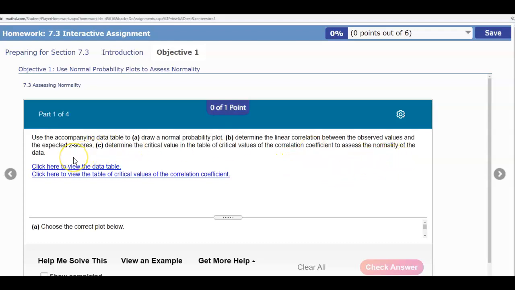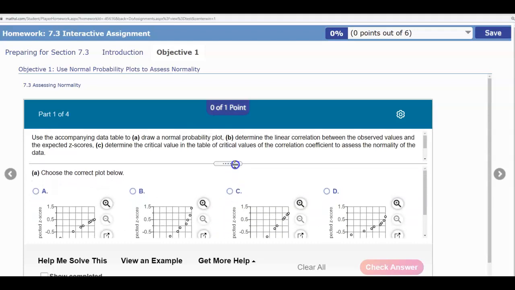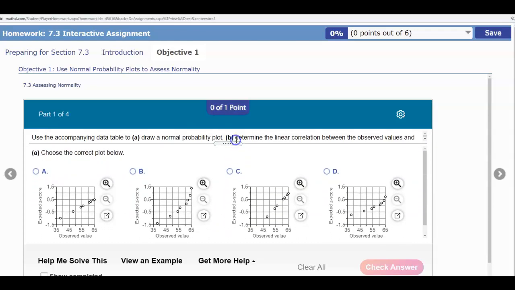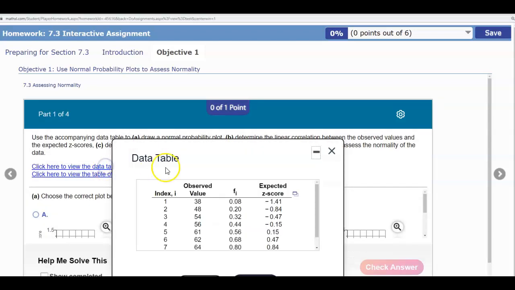So first thing we want to do is draw a normal probability plot. So we're going to use the table here once we click on it to draw a normal probability plot. Now if we take a look at our choices, you should see that on the x-axis, or the horizontal axis, we have the observed value. On the y-axis we have the expected z-score. So let's go ahead and open up the table.